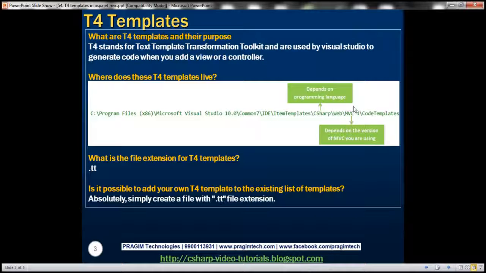So which version of MVC are you using? If you want to customize the templates for MVC4, then you would go into the MVC4 folder. If you want to customize the templates for MVC2, then you would go into that folder. Within that MVC version folder, then we have code templates. That's where these T4 templates are living. So let's quickly navigate to that directory.